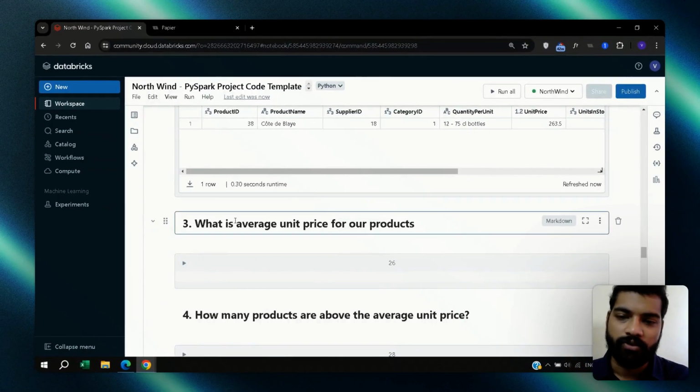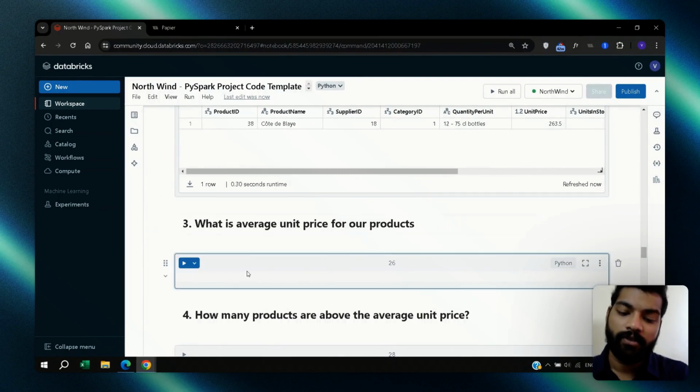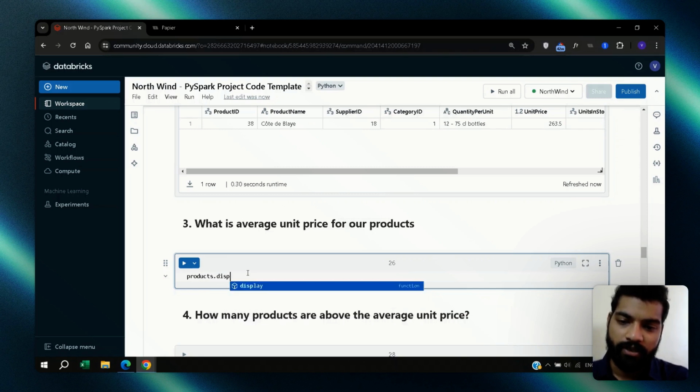So let's see the third question. What is the average unit price for our products? So products dot display.